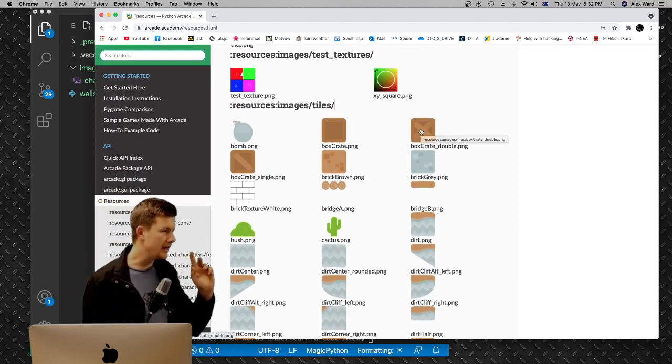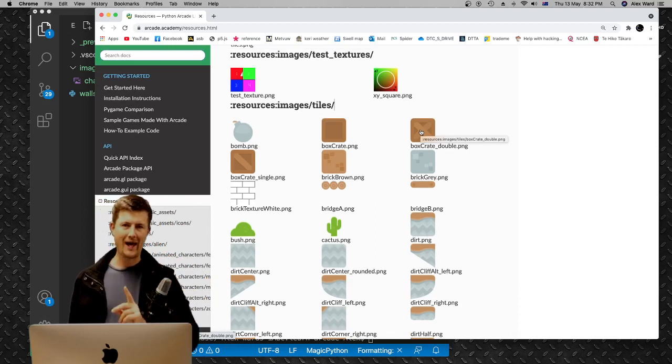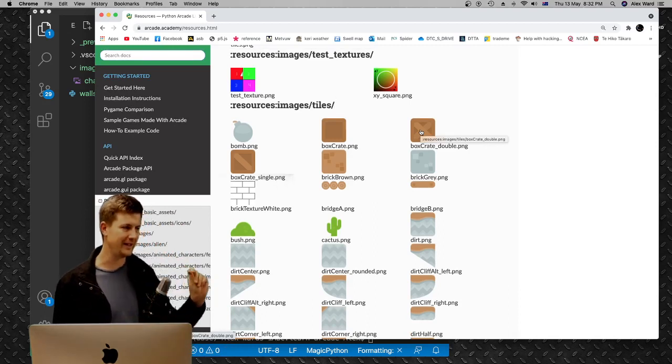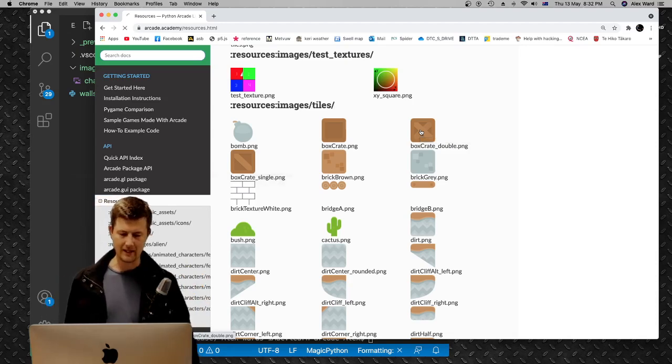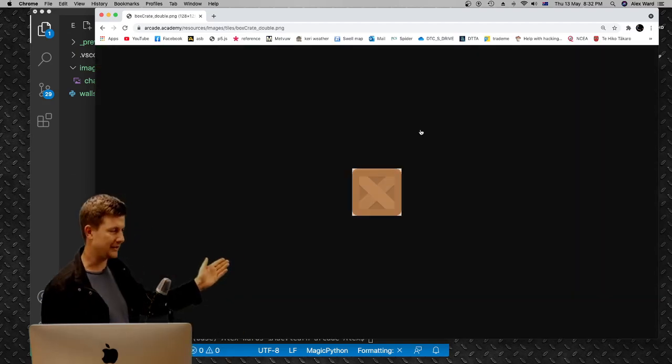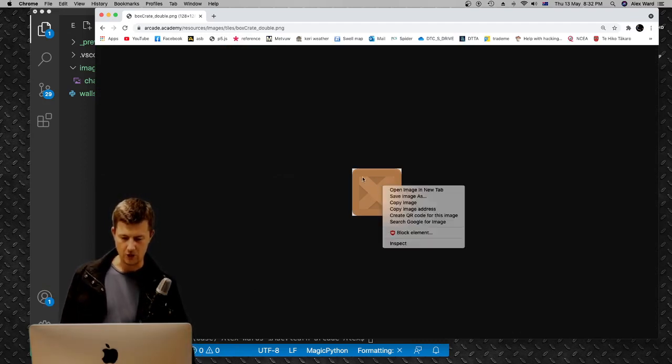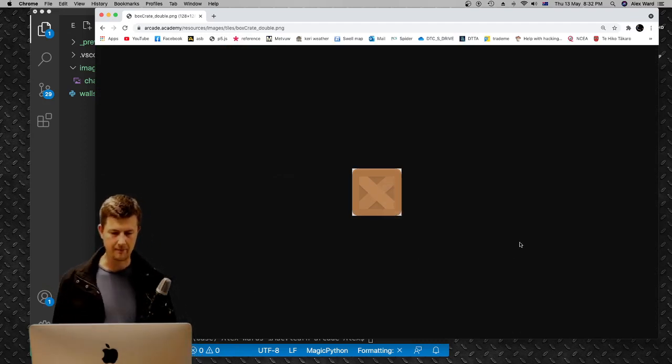Now, it's really important to know how big your tiles are when you're making a game with arcade. And so we're going to check out how big this is. How many pixels is it wide? How many pixels is it high? And I can do that by going inspect. And I'm on Chrome.